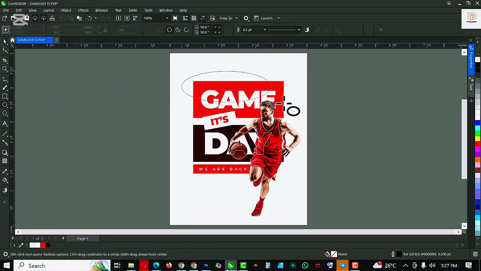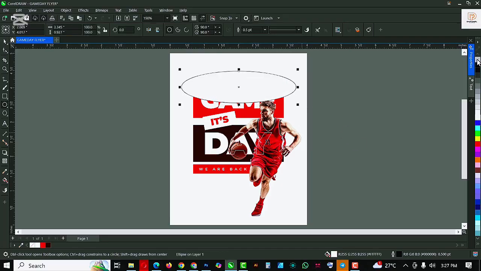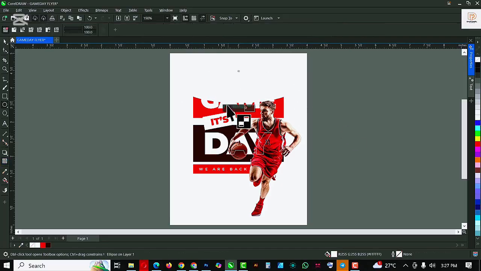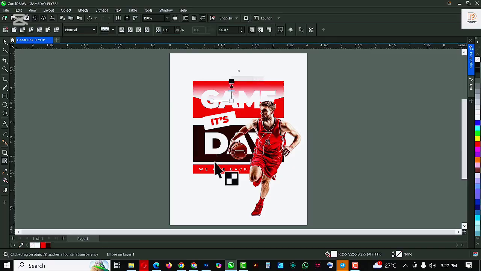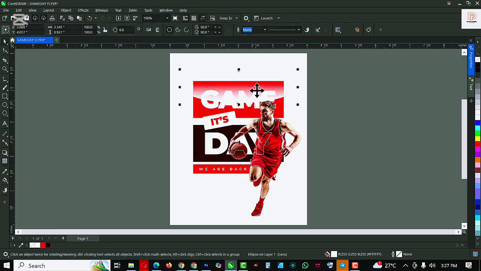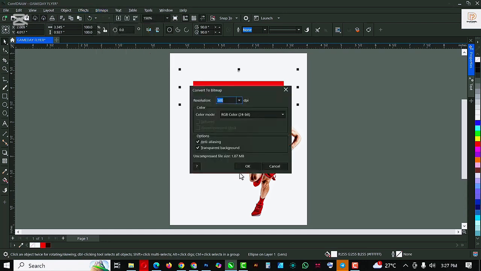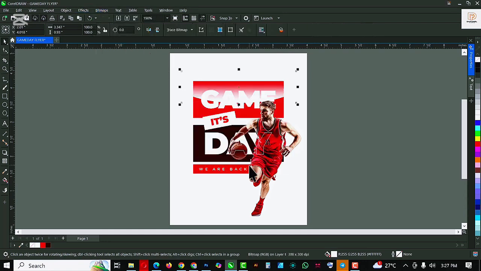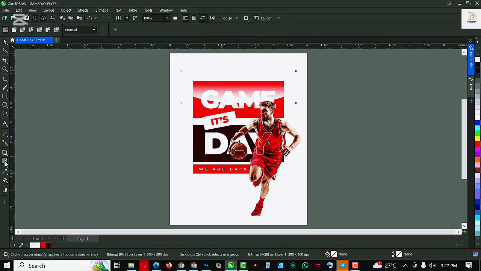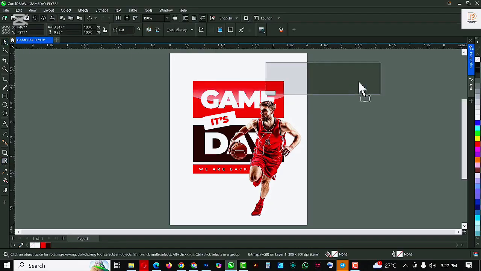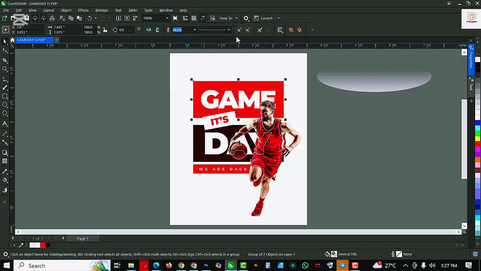So go ahead and click on your rectangle to draw something that looks like this. Remove your outline and select your transparency from white to black so that you have something like this. What you want to do is go over to bitmap, convert to bitmap, click OK. And click here and click on the first option here. What you want to do again is take this outside, ungroup this. You can see it's ungrouped now.